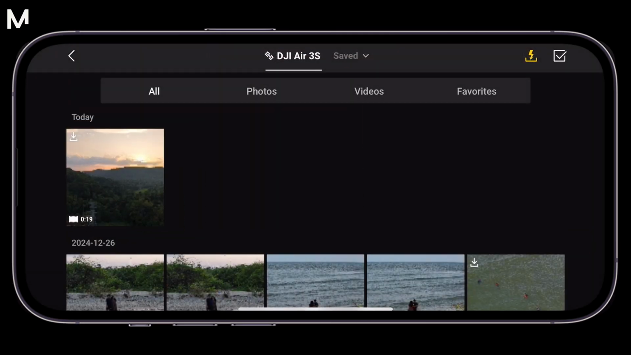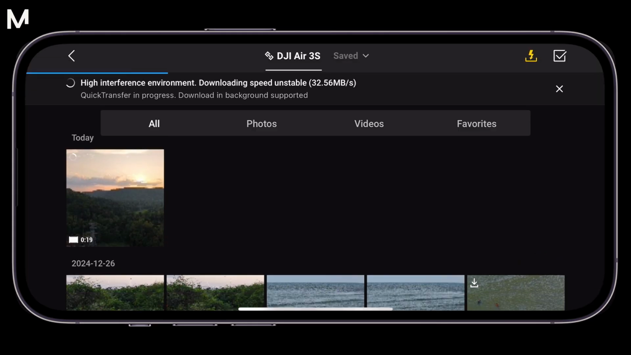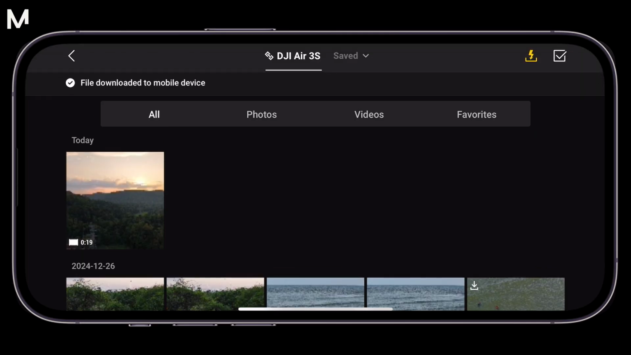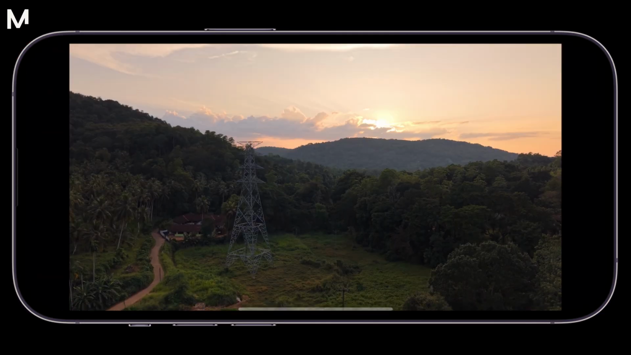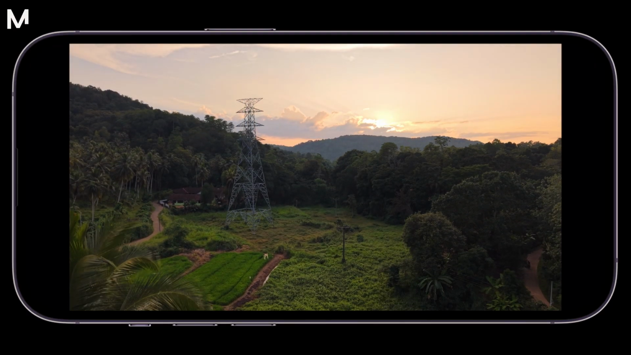Alternatively, you can long press on a file, select it, and then tap the downward arrow to begin downloading it. As the download starts, you can monitor the progress within the app. Once completed, the file will be saved directly to your mobile device. This is how you can seamlessly transfer and store your drone's footage on your phone for further use or sharing.